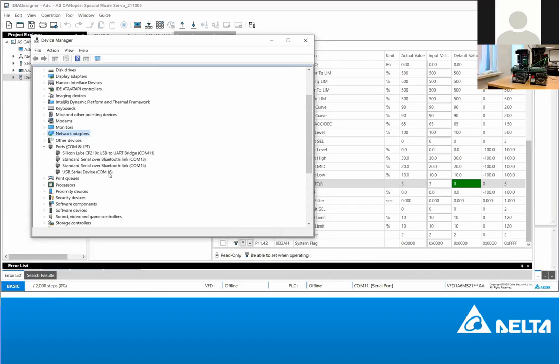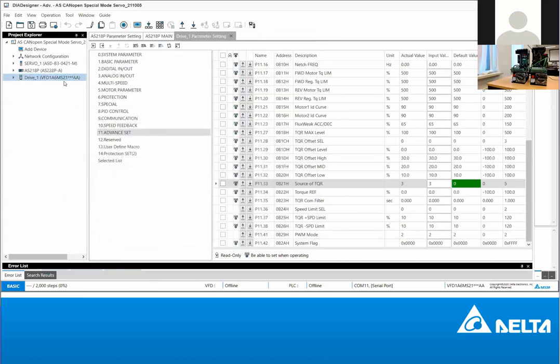COM16 is for my Servodrive, and COM11 is for my inverter, VFD MS300. So what is going to happen now? I want to check if I'm connected to the Servodrive. So I expand. This is an already existing project. Let me click communication settings. I want to check the connection of my Servodrive with the GI Designer if it's okay.